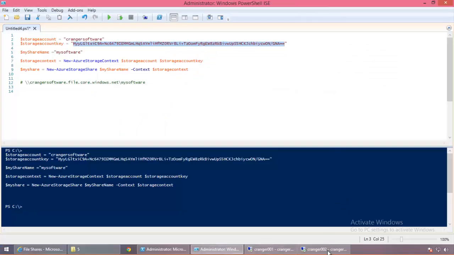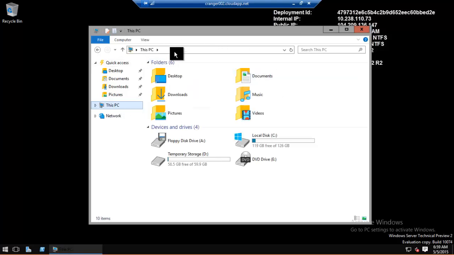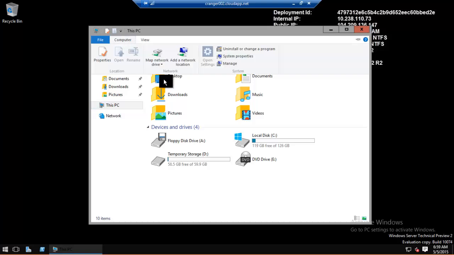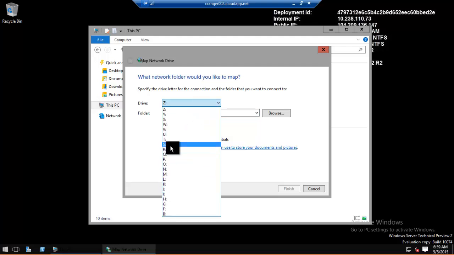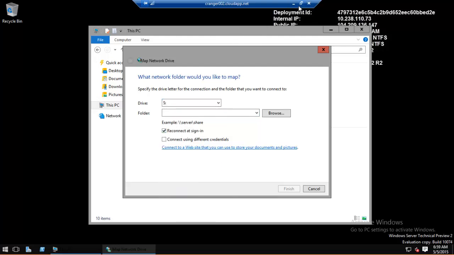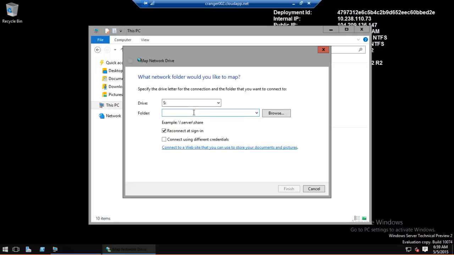So let's go access that from cRanger 002. This is a completely different VM we haven't worked with yet. Map a network drive. I'm going to do a similar thing over here as well. I'm just going through this double process to show you that this is nothing but a file share that everybody can access. Well, people you give access to through this username and password can have access.